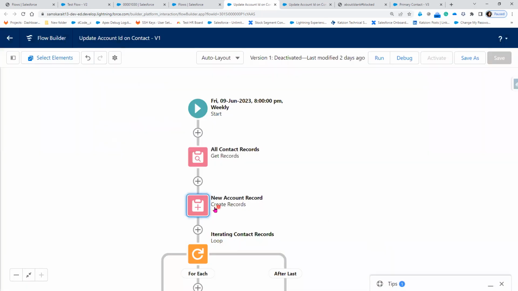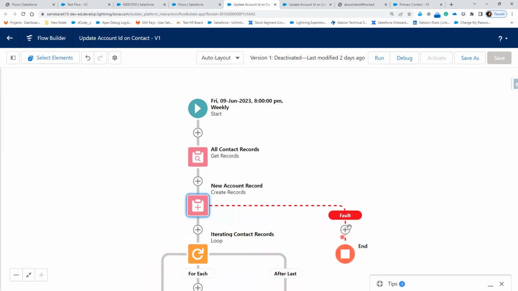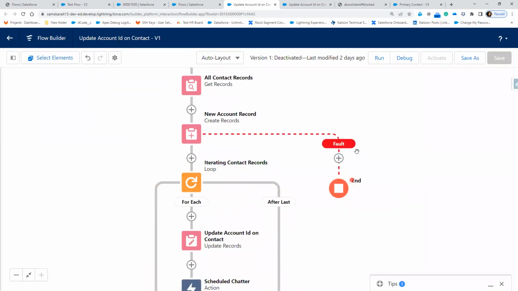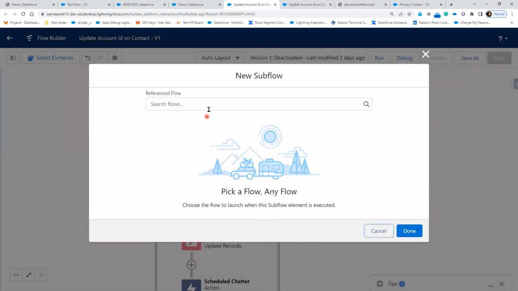Okay, so while creating the account, in this case, I'll see the error message. So let's add the fault. Now click on the plus button and add a subflow. Select the test flow.